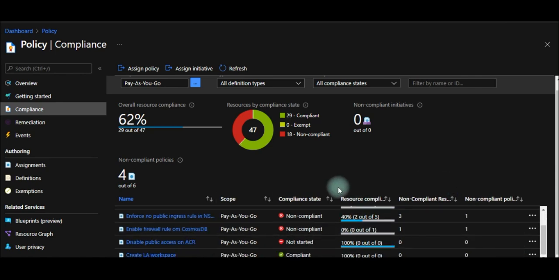Now one thing to note over here is when we create a policy assignment, it starts in a not started state, right? So the compliance state is not started and it takes about 10 to 15 minutes before it takes effect. So we'll come back to this one in some time.